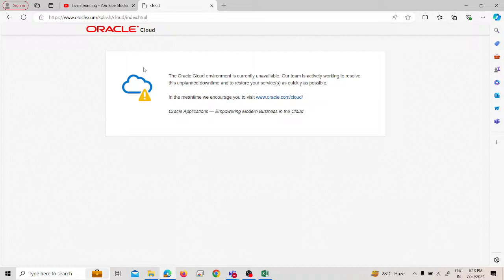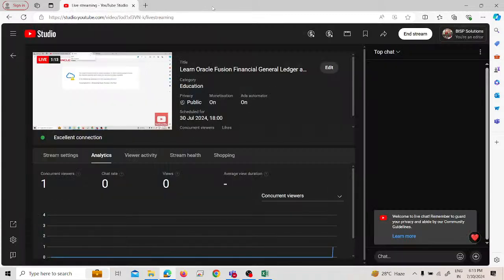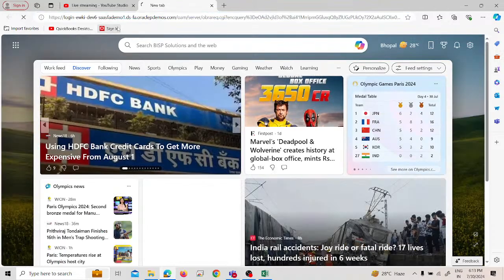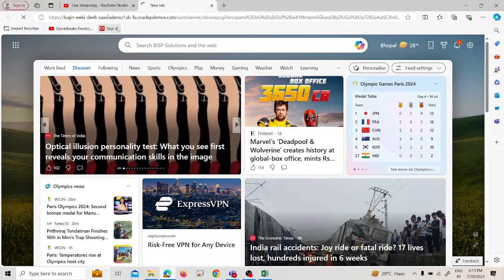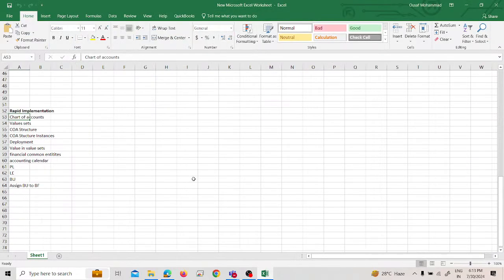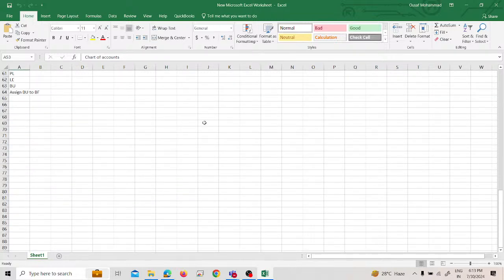Let's just begin with the P2P and O2C cycle. Let's give it a try once more. If this happens, we can move forward. Okay, leave this. We will just do a certain topic, that is the P2P and O2C cycle.